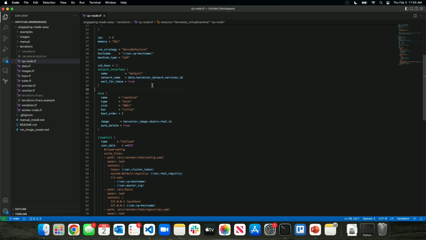So this network interface brings up one of the other types of objects in Terraform. Instead of a resource or something we're going to create, this is how we reference something that already exists. In this case, it is a Harvester network, the services network that we went over in the slide deck, that already exists in my Harvester environment.